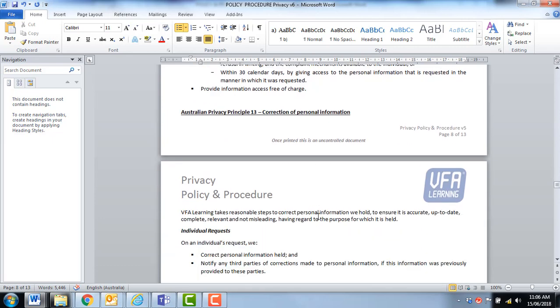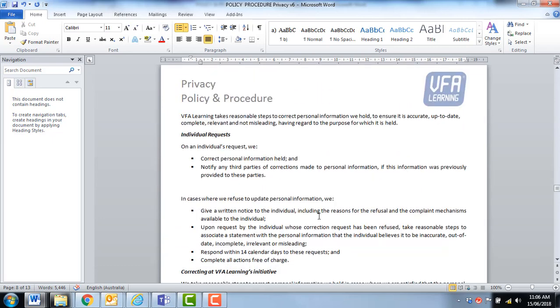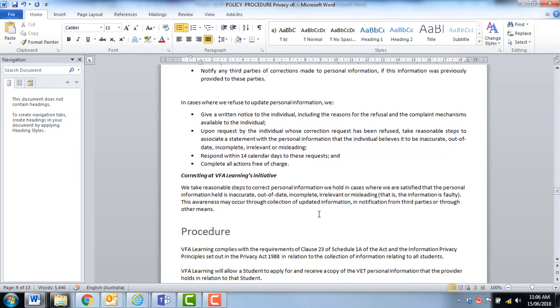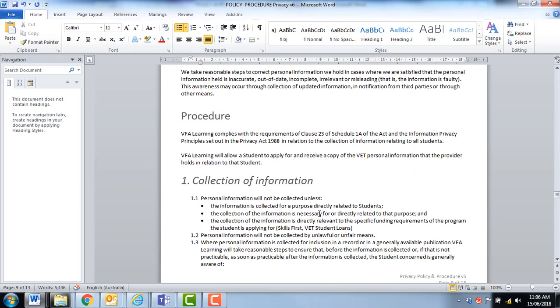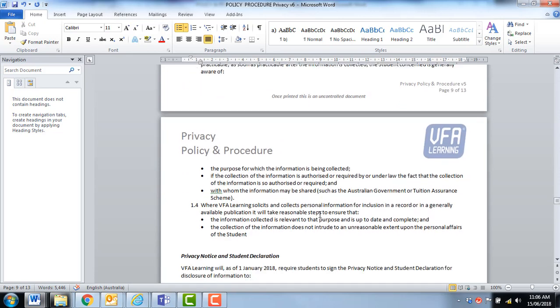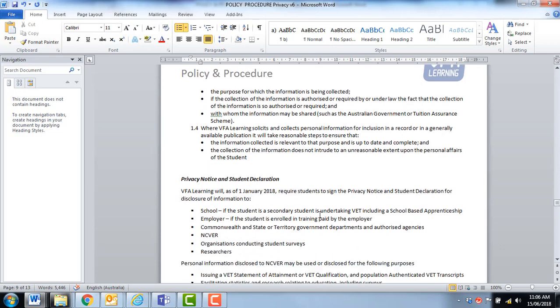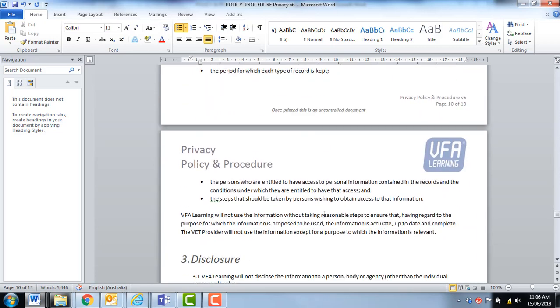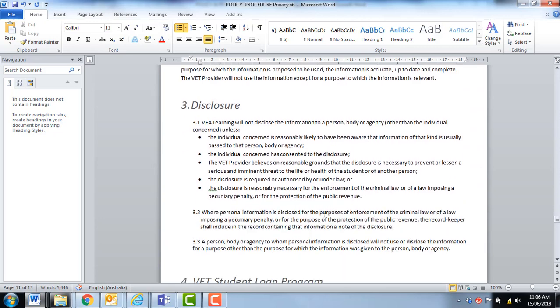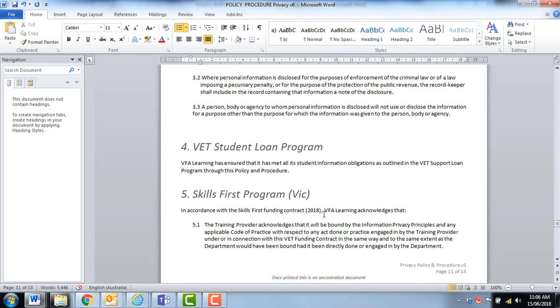Privacy principle 13, individual requests, correcting, a VFA Learning initiative. Then we go on to talk about the procedure and the collection, and as I said, we've talked about how we collect information and how we store it, so I won't go into these in much detail, but please make sure that you do read them and are aware.